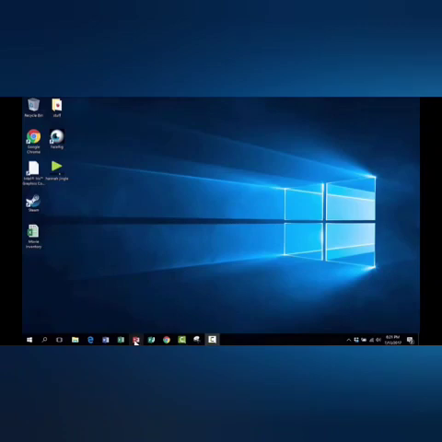I'm just going to go down here, and I've got it pinned to the taskbar. You can see that this is PowerPoint 2016. I'm just going to go ahead and click on it to open it up.